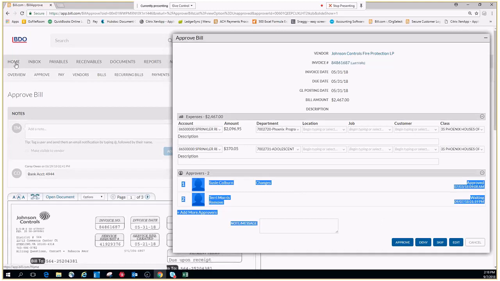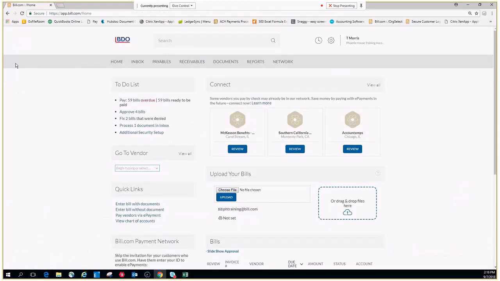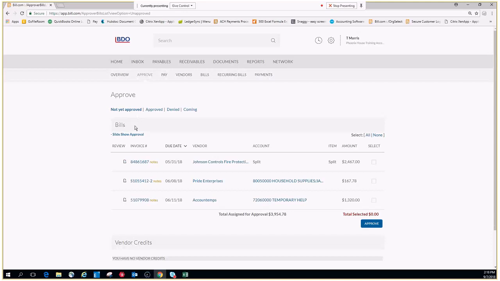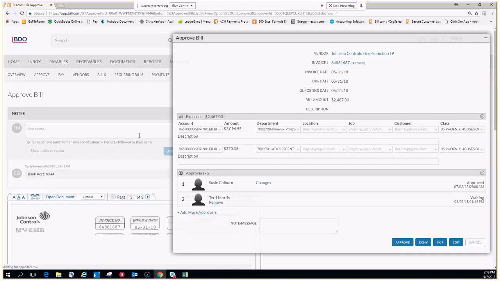I'm just going to take a quick break here and show you on the home screen that now you have 4 bills to approve. We've approved one, we've denied one, and so it's just now catching up with us. We now have 3 left. So we started with 5.